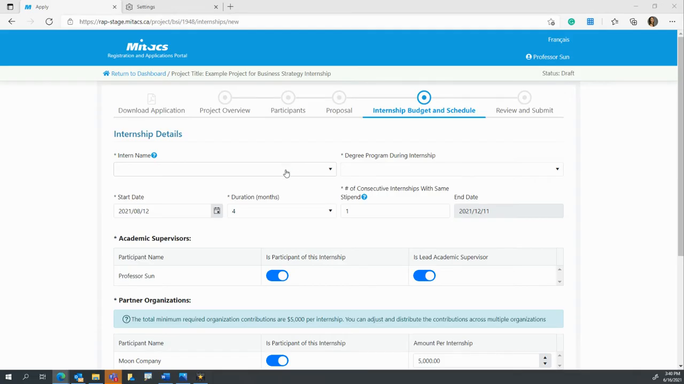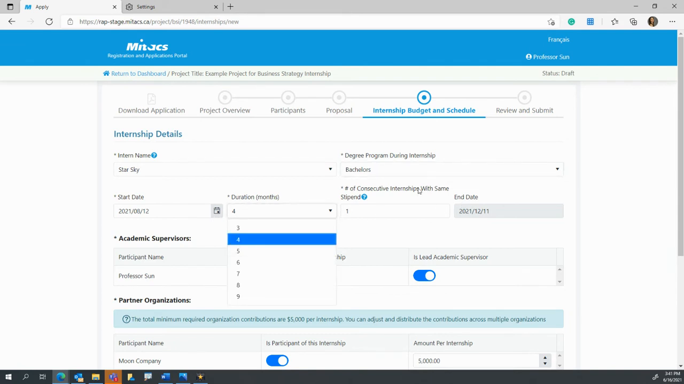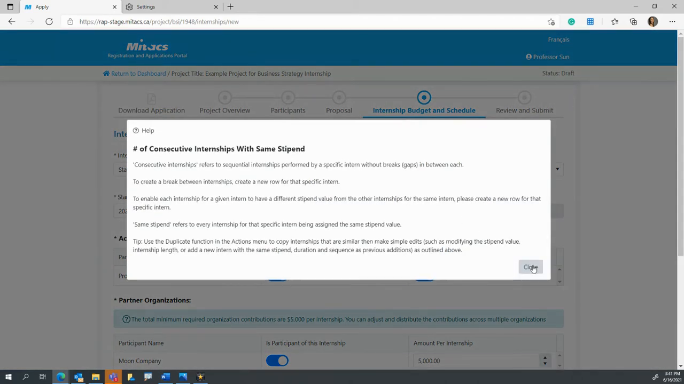This will take you to a new screen where you can choose from the interns that you've already added in the participant section. You also need to note the intern's degree level. You will need to add in the start date for the internship as well as the duration and the number of consecutive internships with the same stipend. If you're not sure what this means, you can always visit the Help button noted here.